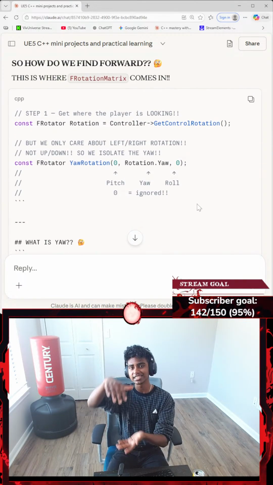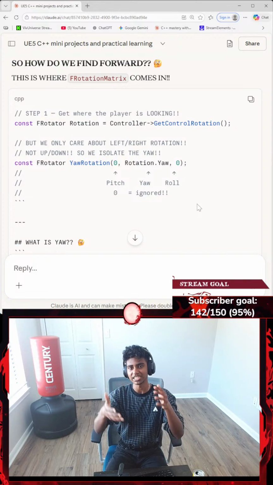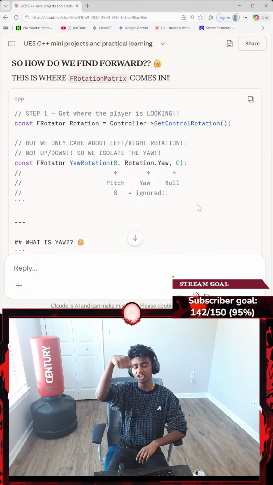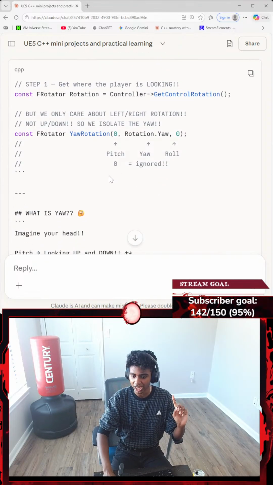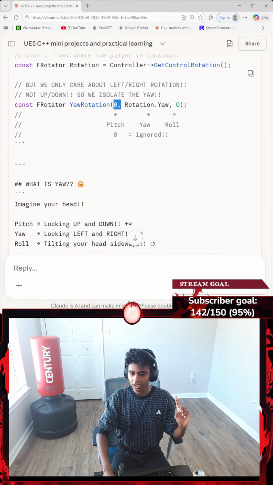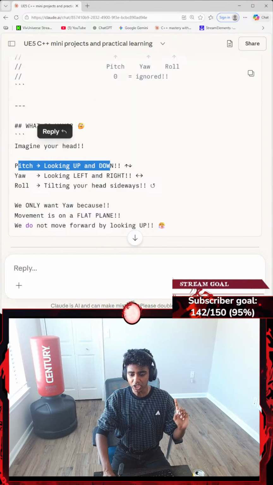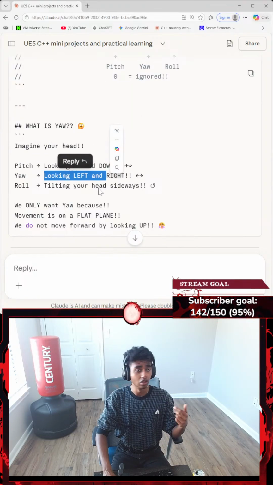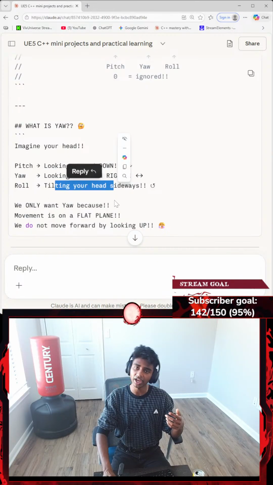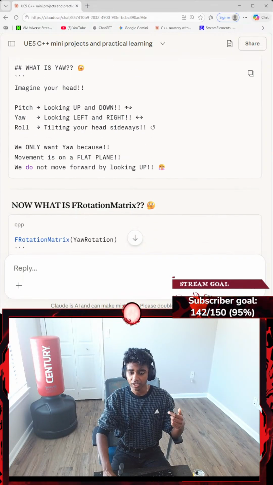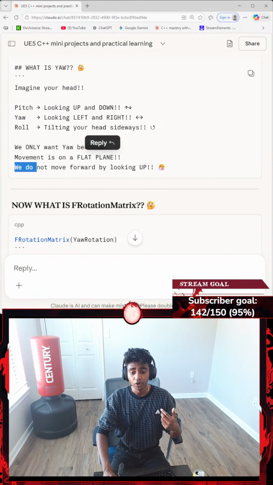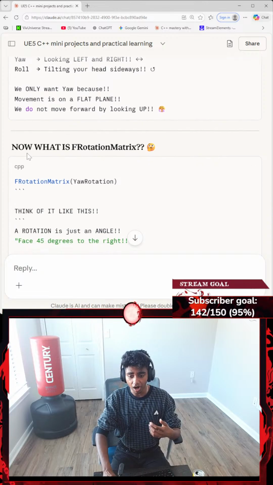Remember, I told you guys this kind of flattens out the cube. So if you flatten a cube, you're left with a 2D plane. If you guys work with Blender, you know what I mean by plane. Pitch, yaw, and roll. Okay, 0 is ignored. I just want to work with the yaw. What is yaw? Imagine your head: pitch is looking up and down, yaw is looking left and right, roll is tilting your head sideways. I see. We only want yaw because movement is on a flat plane. We do not move forward by looking up.